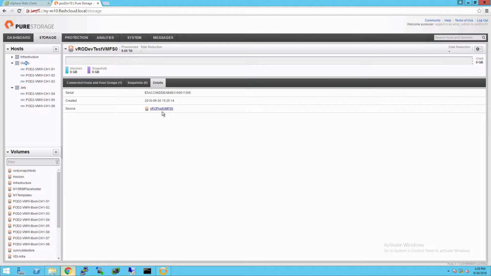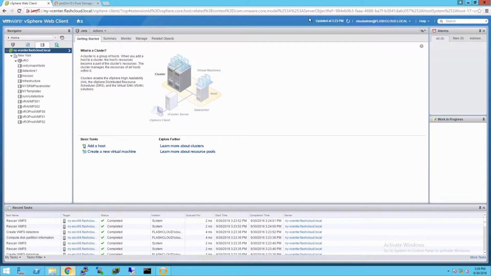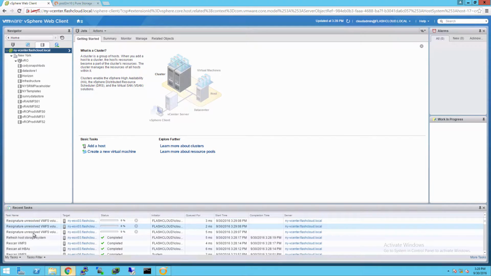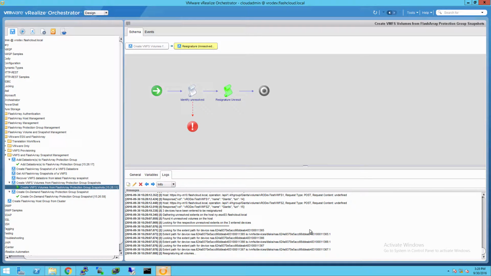If I click on one of these, you can see it was sourced from that VRO prod VMFS from that snapshot. Same with the other ones, right? So at this point, it's connected. It's going to rescan my VMware environment, and I should start seeing the resignature operation starting here pretty soon to actually start mounting those copies. So there they are. There's the resignature operations for my 3 unresolved volumes.